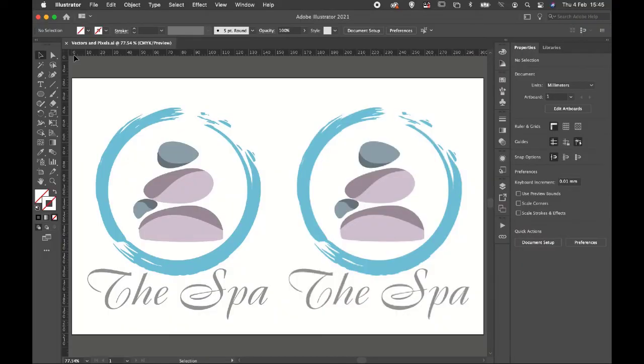Okay, one of the questions I get asked quite regularly is the difference between vector and pixel-based graphics. Vector-based graphics are described mathematically, whereas pixel-based graphics are defined by a pixel grid. In design terms, vector files are useful if you need to scale and maintain the quality of your graphics.